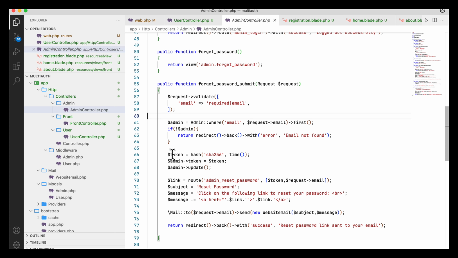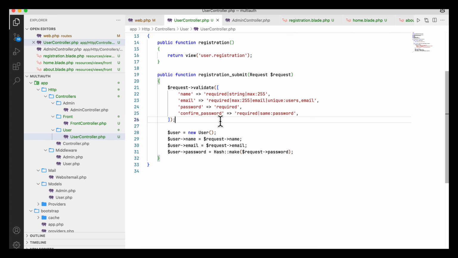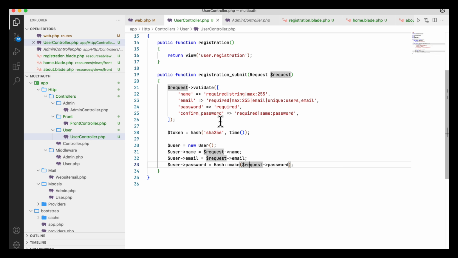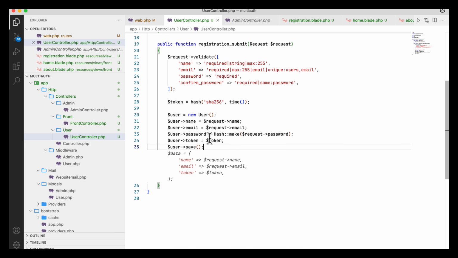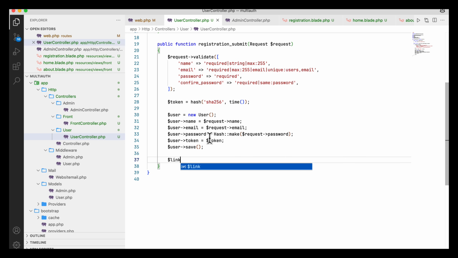In the admin controller, you see I generated the token in this way. So in the case of user, here token equal to this. So here my token will be token, and after token I can just write the save. It is also okay, no problem. And here I will write the link.